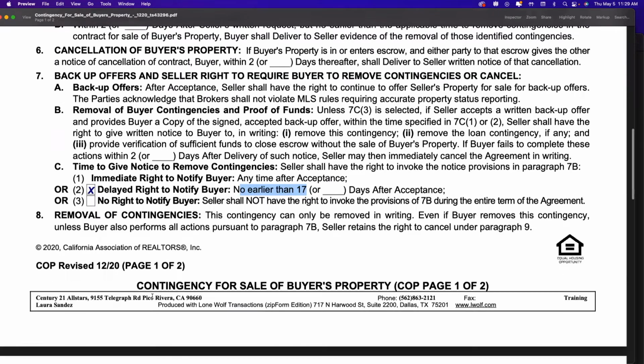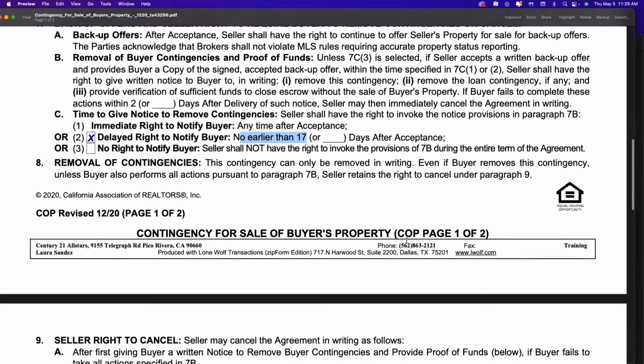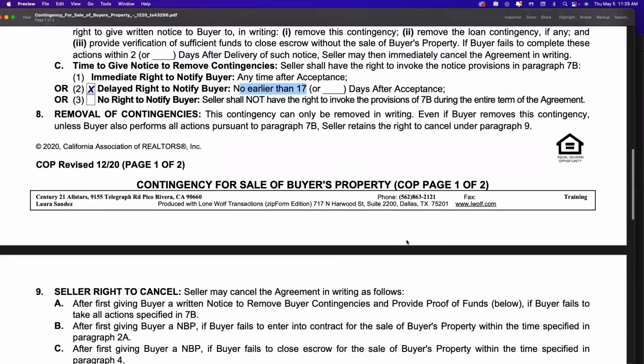No? Okay. Removal of contingencies. This contingency can only be removed in writing, even if buyer removes this contingency, unless buyer also performs all the actions pursuant to paragraph 7B. That's everything. Seller retains the right to cancel under paragraph 9.